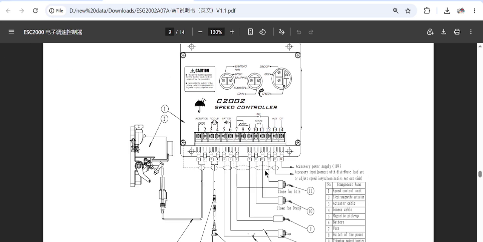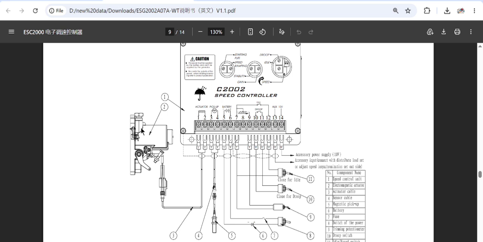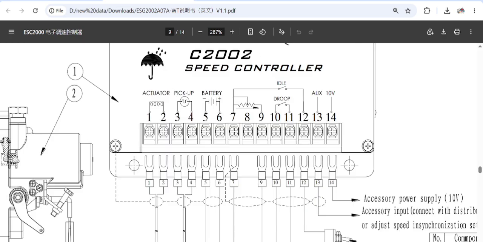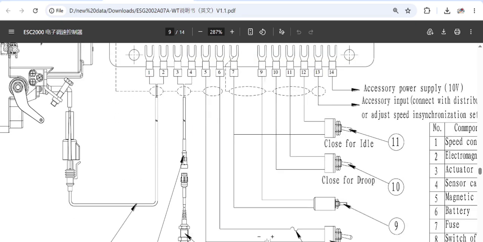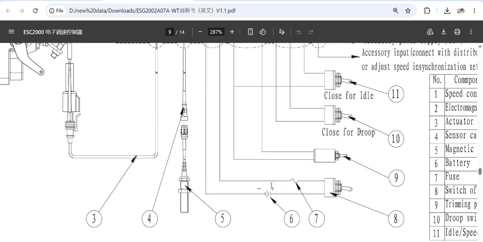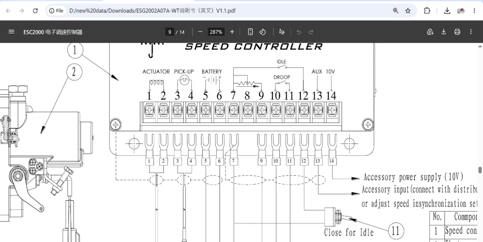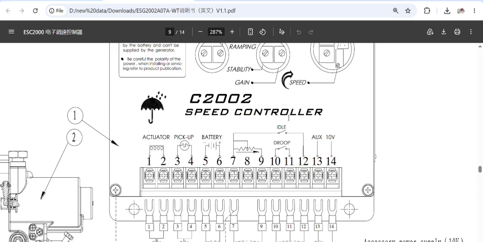So as you can see, pin number 1 and 2, this is our fuel injection pump actuator on the back side, which controls the engine speed. As you can see, one wire goes to the negative and positive of the fuel actuator. Here we have a coupler, and then it goes internally to the electronic coil actuator. And after that, this is our MPU, the magnetic pickup unit, 3 and 4, and also the battery. Let me zoom in. 5 and 6 is our battery input. As you can see, the toggle switch is used to turn this C2002 speed controller on and off.